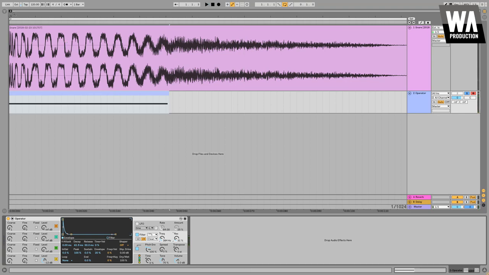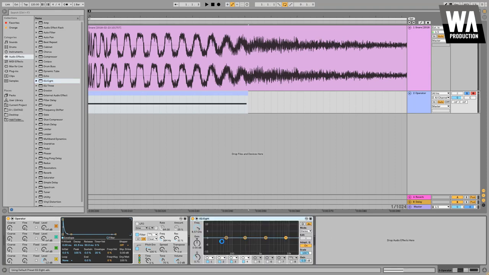Okay, this sounds pretty good. So let's add an EQ, because we still need to cut out some frequencies that we don't really like. Now, this is an interesting thing here, because most of the guys like to, and to be honest, I do it sometimes, cut out the very lows of the snare.